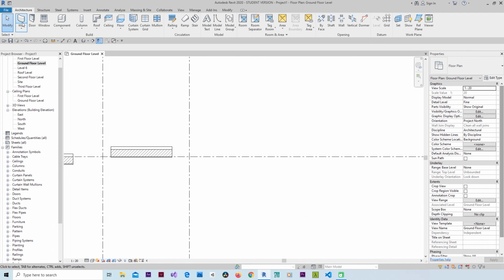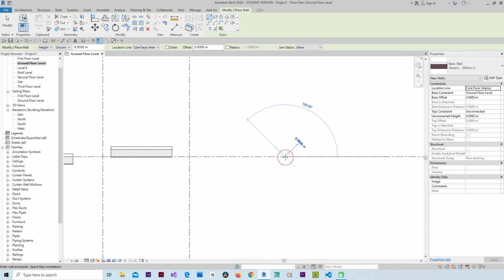You have to know that if you want to make a wall, you can press the start point, and if you go right, it will be like this, and if you go left, it will be like this, and also up at this side and down at this side.